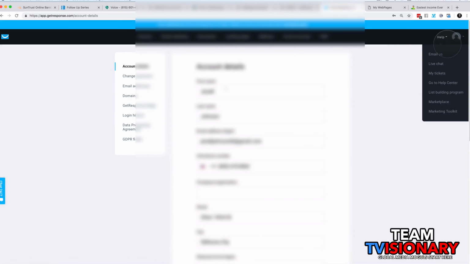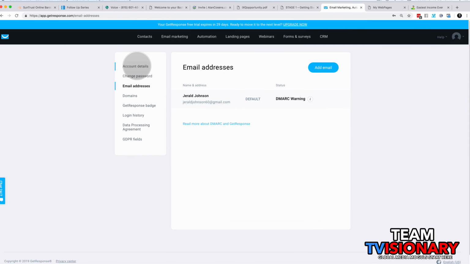I believe under Manage Account, we have account details, which will be the default that opens. And then the third one down is email addresses. Now, here, our friend Gerald has a Gmail address, which is understandable because that's probably the email address he uses. But this email address here is the sending email address. This is the email address that your automated emails or email broadcasts sent from GetResponse are going to be sent from. And so you don't want to use a Gmail, Yahoo, Hotmail, anything like that. And that's what this warning is.